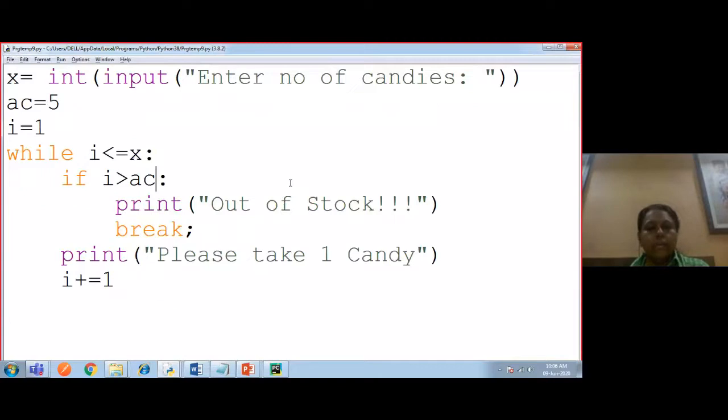So whenever this condition occurs, we have written break. So break will stop the execution of the loop, right? Whenever a break statement is found in any loop, it will come out of the loop, right? So that is the break statement.